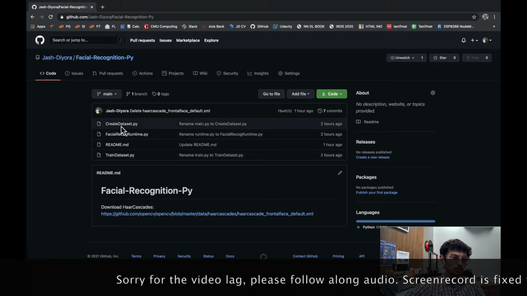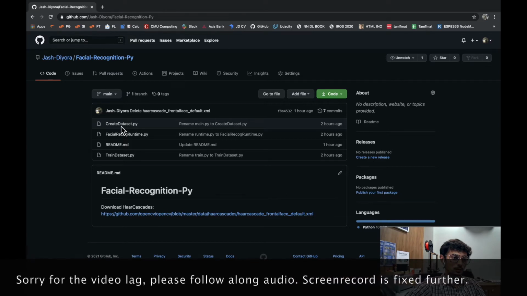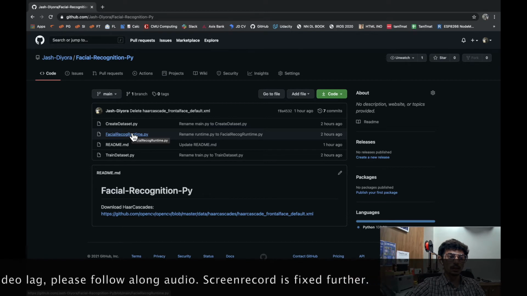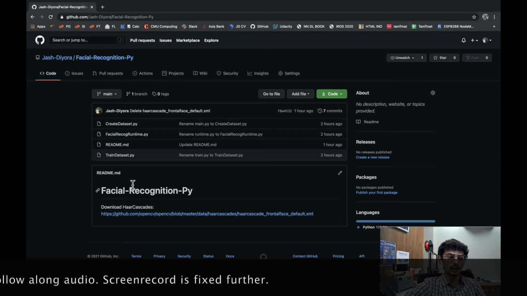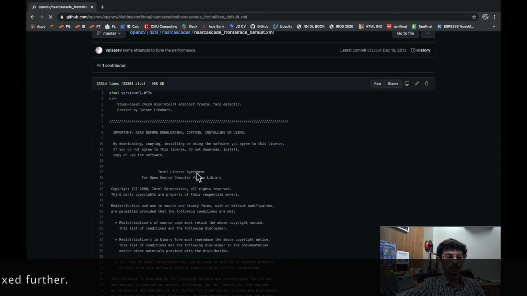It has code for creating a data set, code for training that data set, and a runtime code which will recognize whether this person is the one from the data set or not. Apart from this, we'll need a Haar cascade, which comes from OpenCV itself. This belongs to OpenCV, and one can use it except in commercial projects. So you need to download this one too.